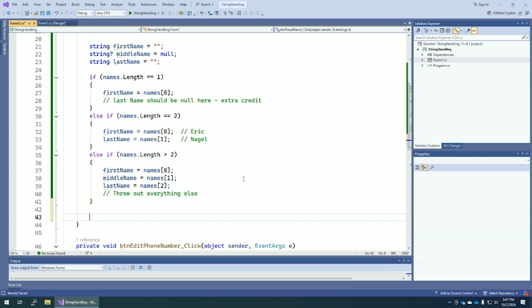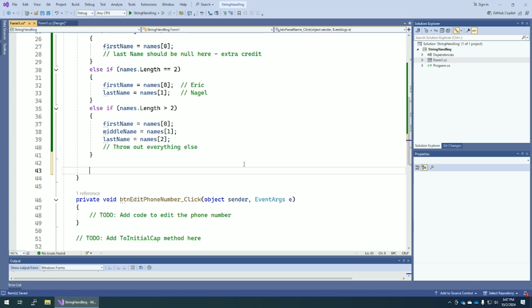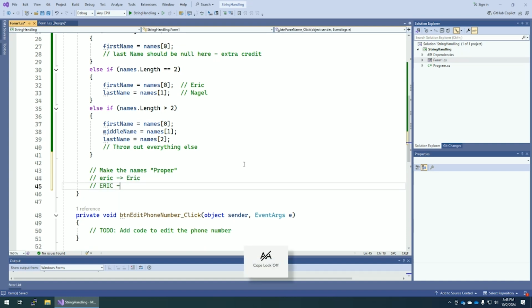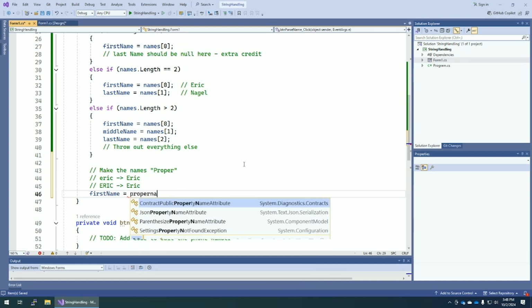Let's now take first name, middle name, and last name, and make the names proper, meaning a lowercase or uppercase variation like eric turns into Eric. So first name equals, and what do we want to call this? We want a new function. Let's call it ProperName.